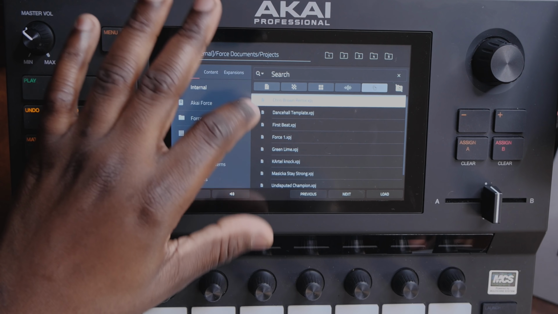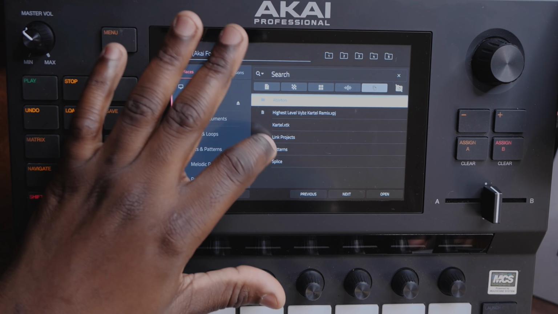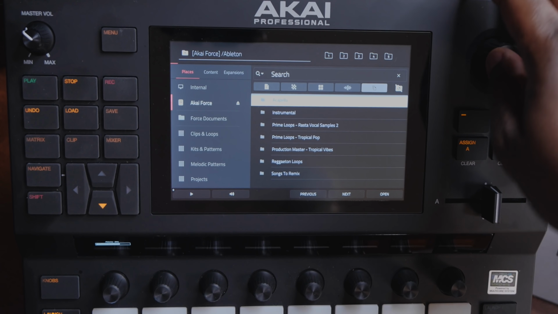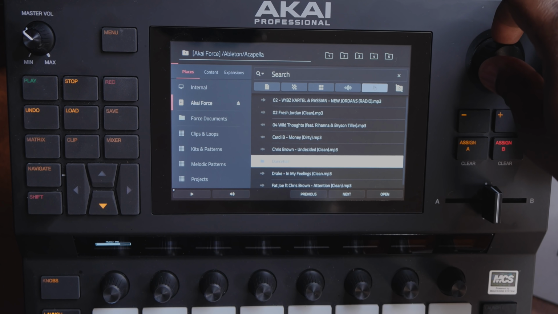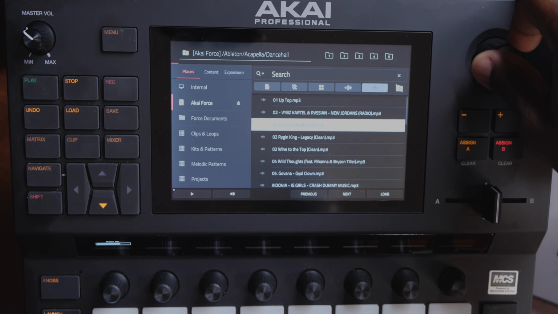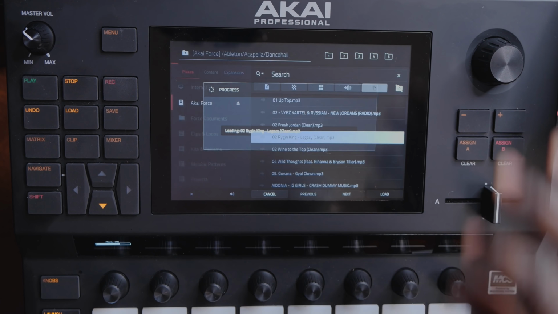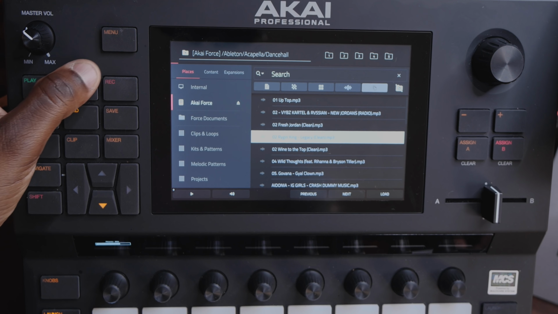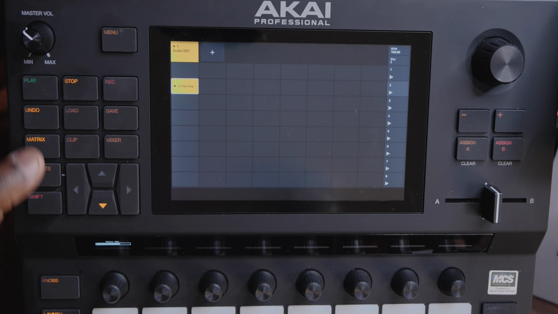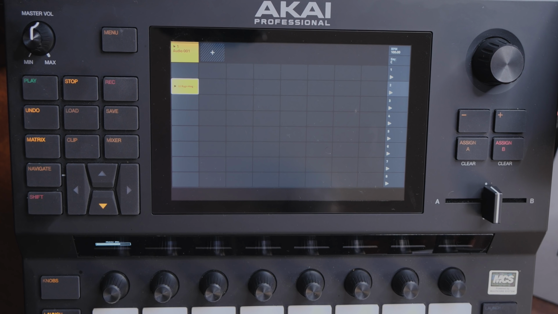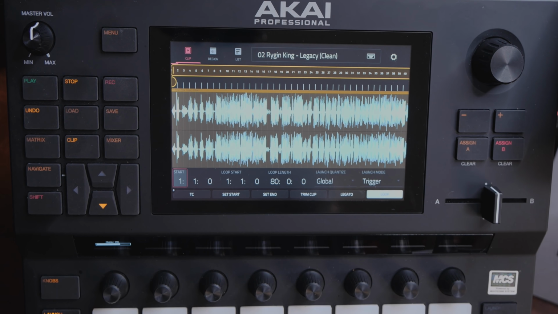Let's go where I have my acapellas, my Akai Force drive. I think it's in here. Hold on, acapellas, yeah. Go down, so I'm going to use Ragging King Legacy. Let's go with that. All right, so pretty much that's Ragging King Legacy. All right, so I'm going to hit clip. So let's hit clip. That's my actual acapella right there, okay?